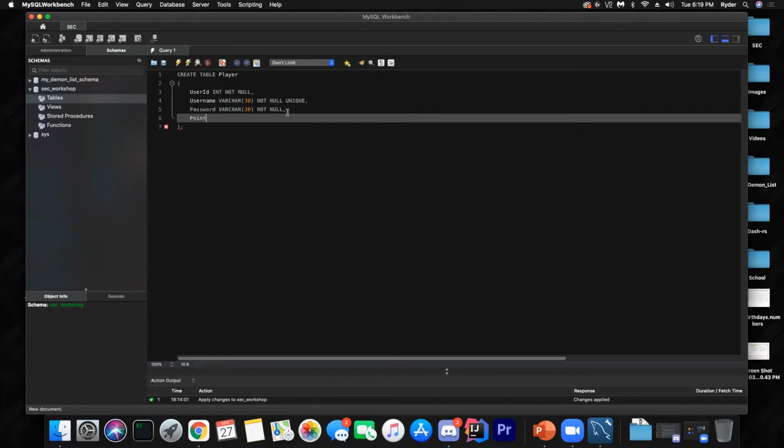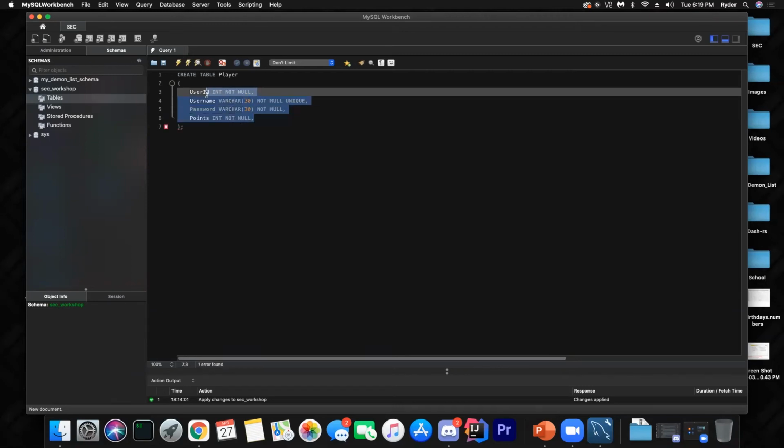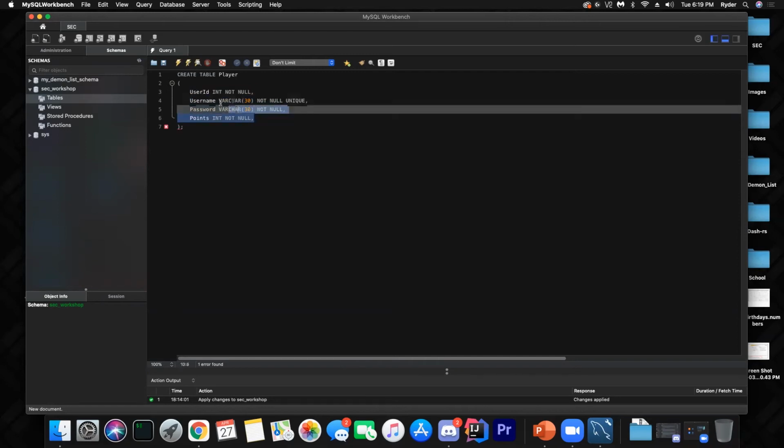And the last piece of data we're going to specify is points. So this is going to be an integer, and it will be not null. Every user has to have at least some points, whether that's 0. So remember, 0 is a number, so 0 is not null. So we start to specify not null here. And I did not mean to do that. Okay, so these are all the data for our table.